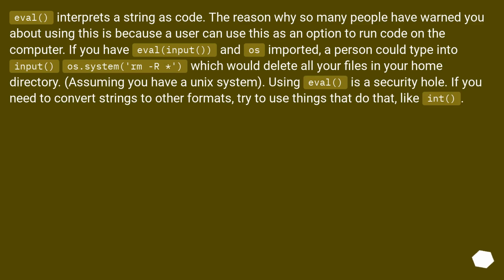If you have eval(input()), and os imported, a person could type into input os.system('rm -r ~'), which would delete all your files in your home directory, assuming you have a Unix system. Using eval is a security hole. If you need to convert strings to other formats, try to use things that do that, like int.